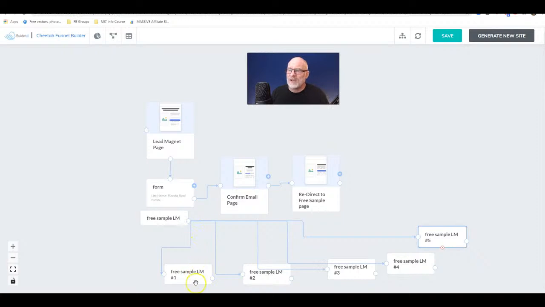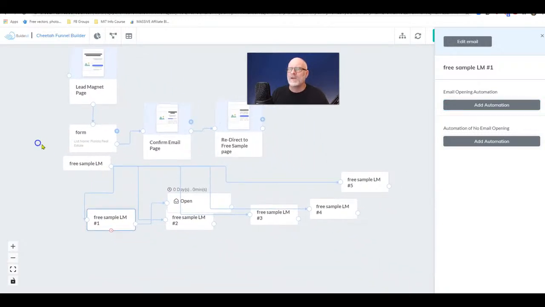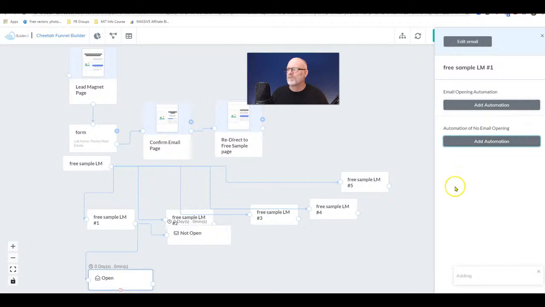Moving on, we're going to look at the number 1 email here, and if I right click on it, email opening automation, I can add automation here. Okay, automation added, automation of no email opening. So basically, if they get this email, they do open it. Here, let me move this up here a little. If they do open it, that will be one automation, and then you can add an automation of no opening. Okay, that's being added down here too.